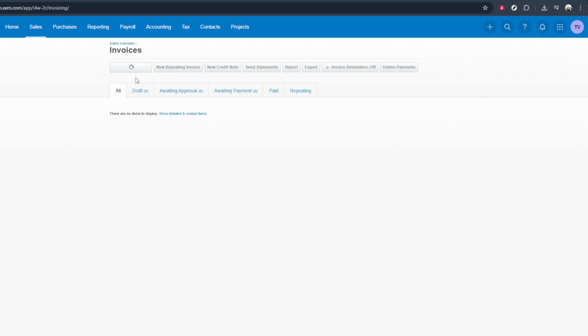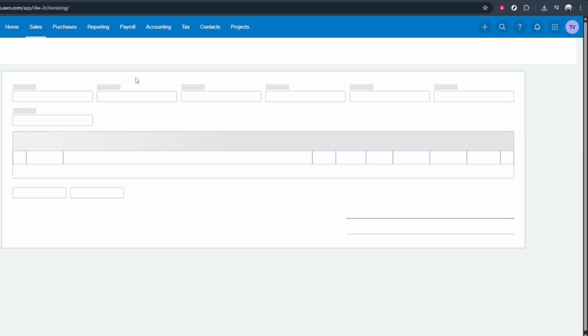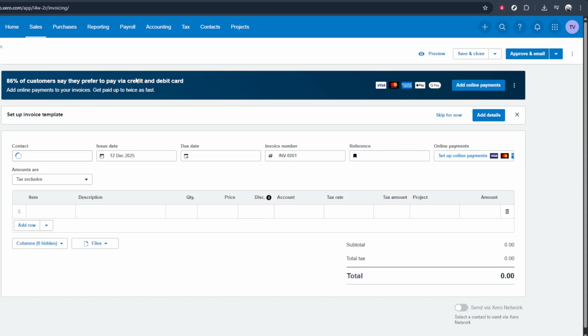To move into the invoice layout and settings, click on New Invoice. Don't worry, we're not actually sending an invoice right now. We're just using this screen to access the invoice settings.